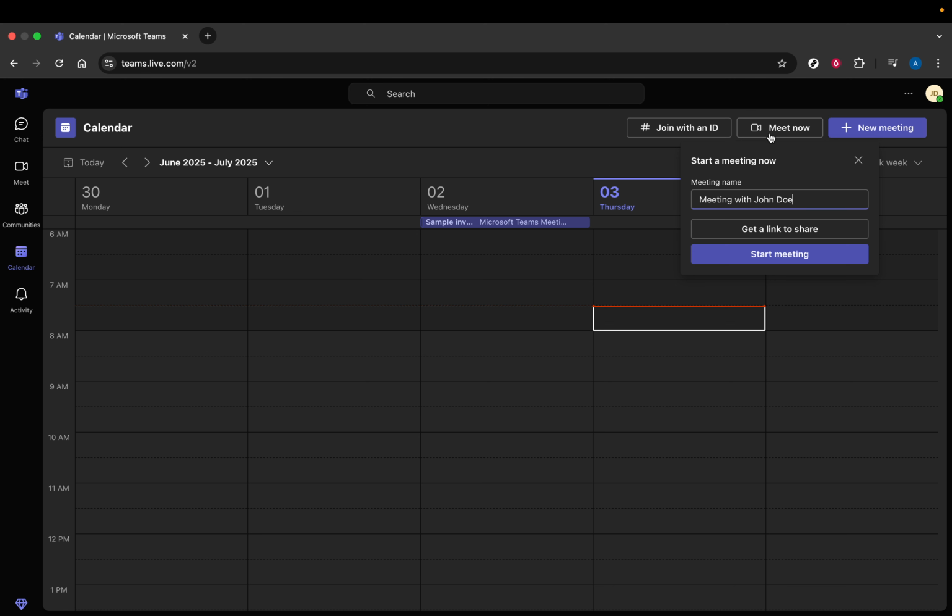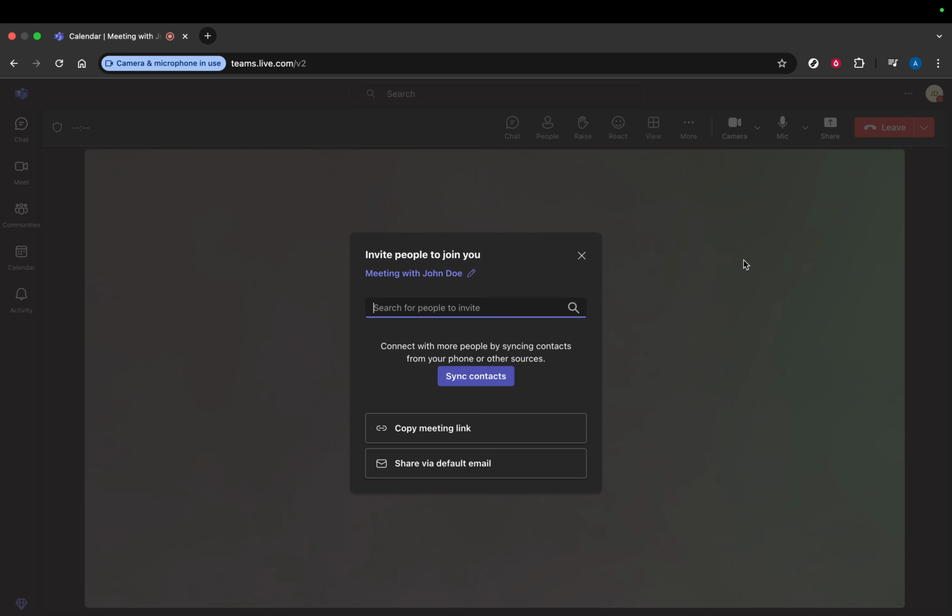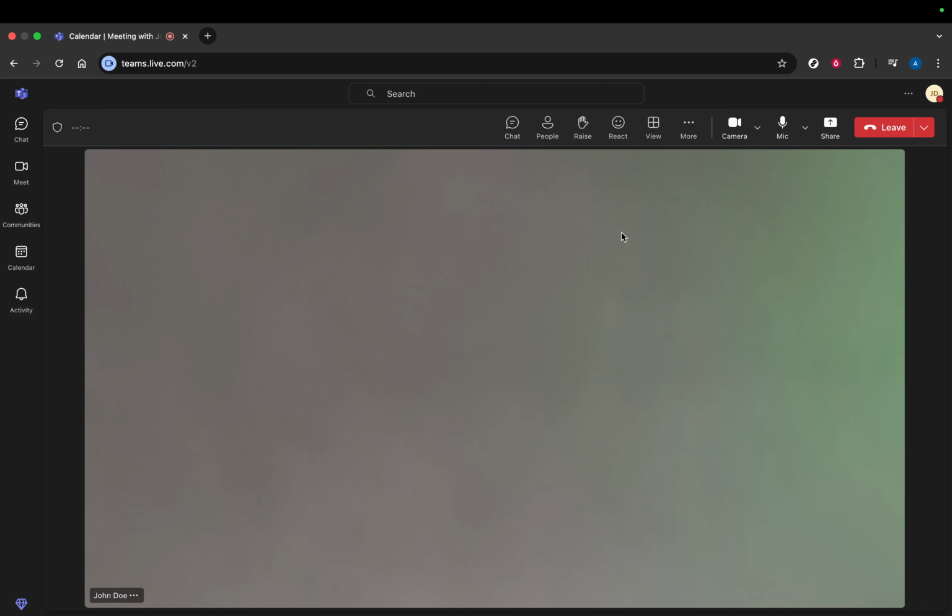Now that your meeting has begun, take a look near your camera icon. You'll notice a small downward-pointing arrow right next to it. Clicking on this will give you the access you need to make some fun adjustments to your video settings. This simple click reveals a few more options to personalize your meeting experience.